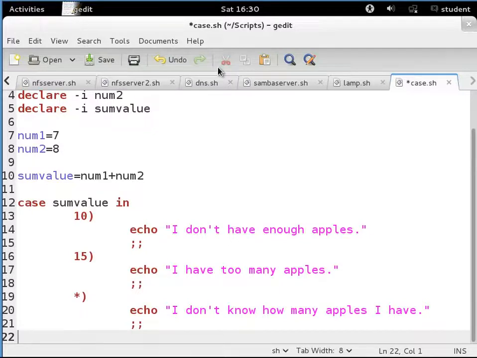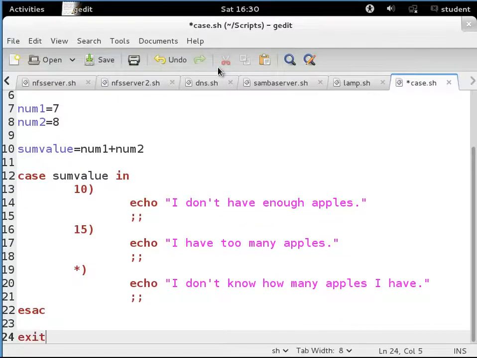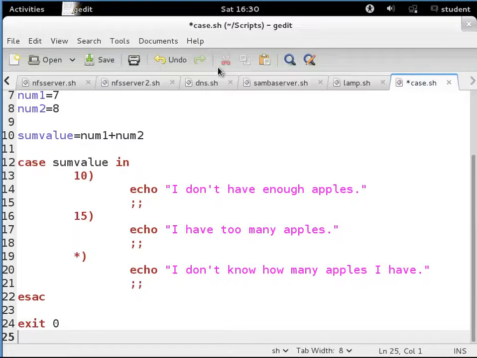I ain't gonna lie. So I'm going to do esac right now, which is case spelled backwards, right? Just like with if, when we spell it backwards, it ends the if statement. Same thing for good old case. So you spell case backwards, esac. And then of course we're going to do an exit 0 like so, and end that.